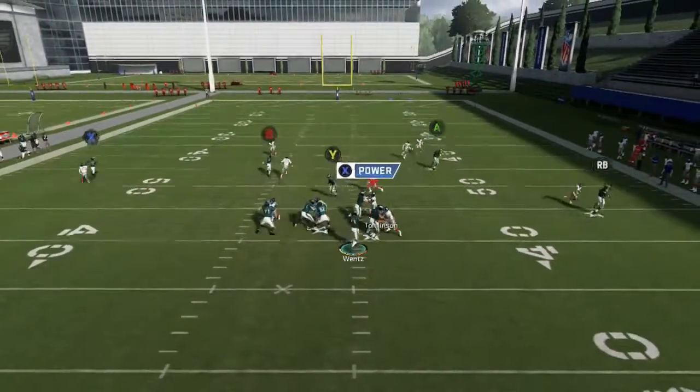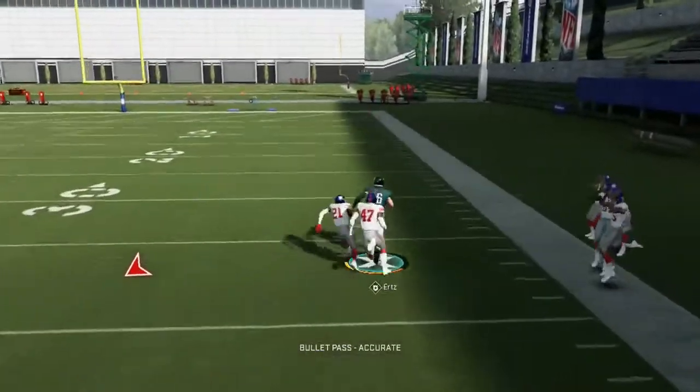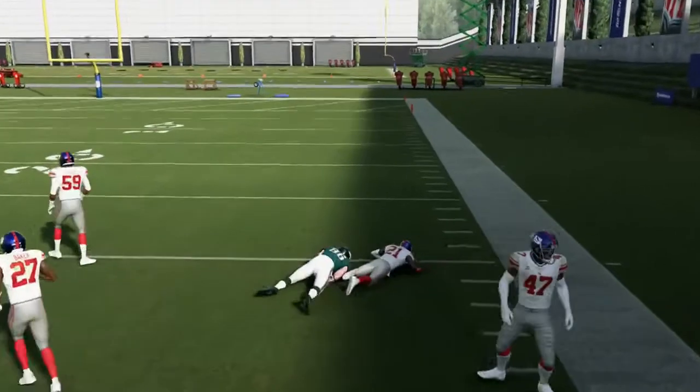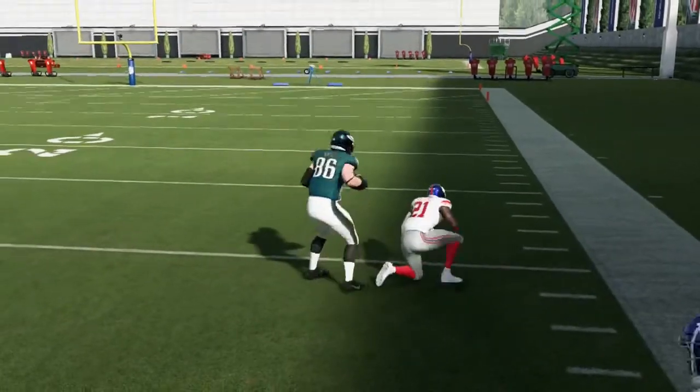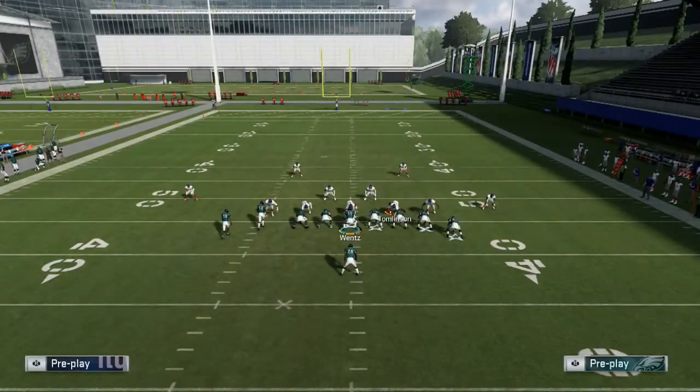You guys can see Zach Ertz has amazing route running, so he destroys the man. And then we're going to throw an in route to Jordan Howard, who potentially cost us a belt by fumbling the ball.